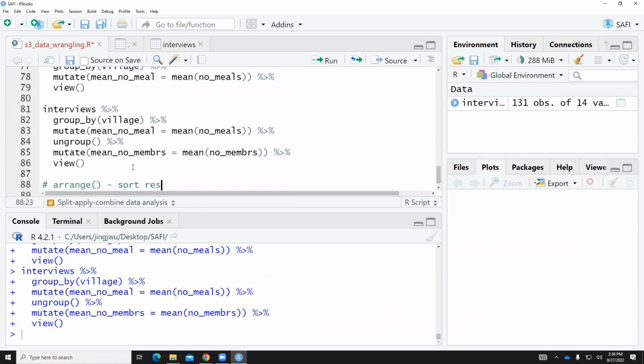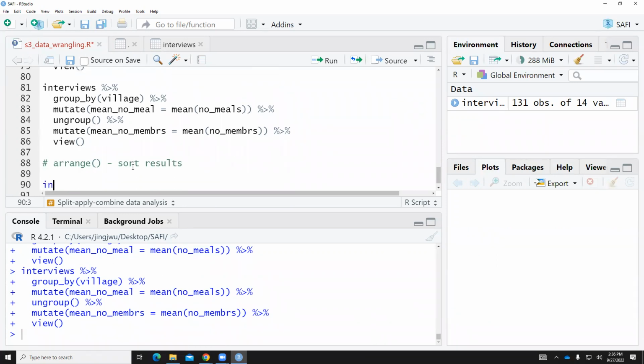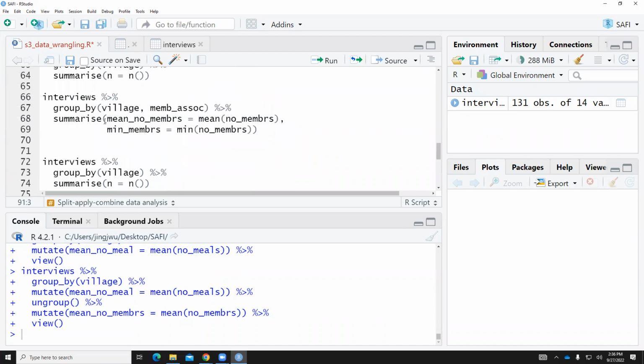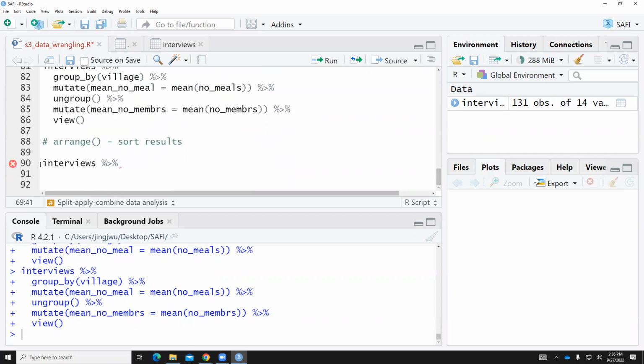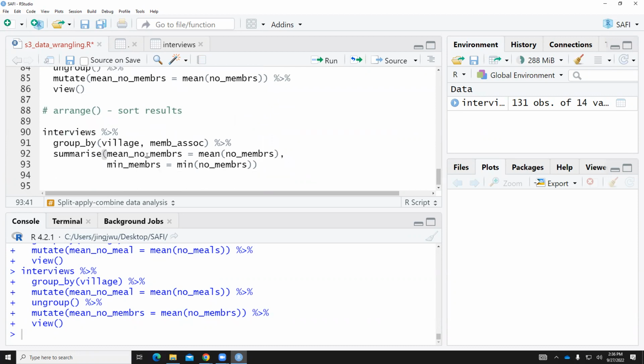We will sort results. So we will still start from interviews, and then we send it to copy the one we did multiple calculation. We did the moved by 2 variables, and we sent the results to arrange.